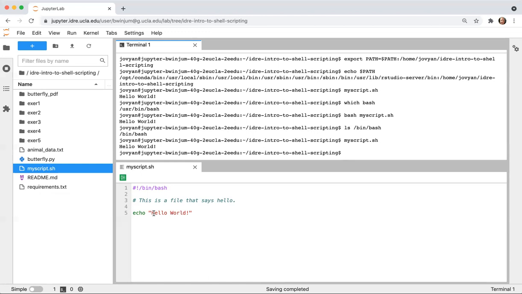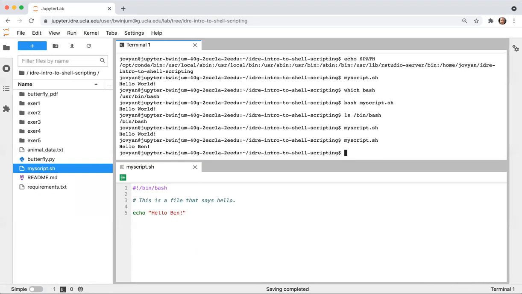All right, so now we're going to start iterating on making this shell script a little more complicated. Say I don't want to say hello world, I want to say hello to myself as a way for the computer to greet me. So I change world to my name. You can change it to your name if you want, or just change this to something different. I save this and then I execute it again. So now it prints out hello Ben.